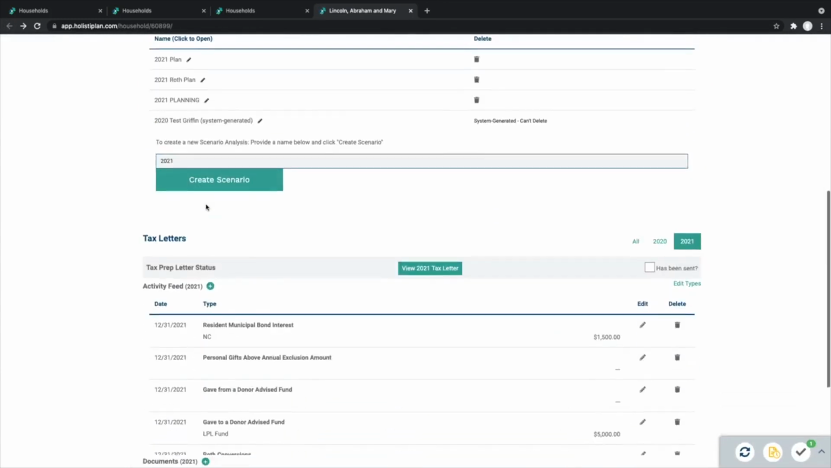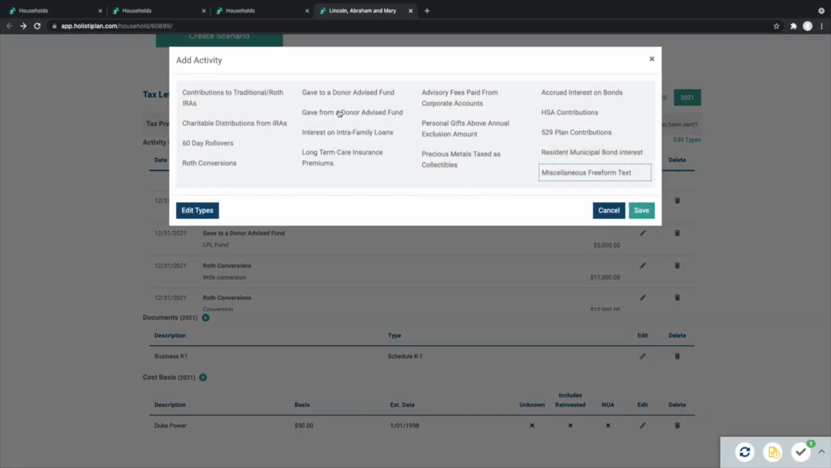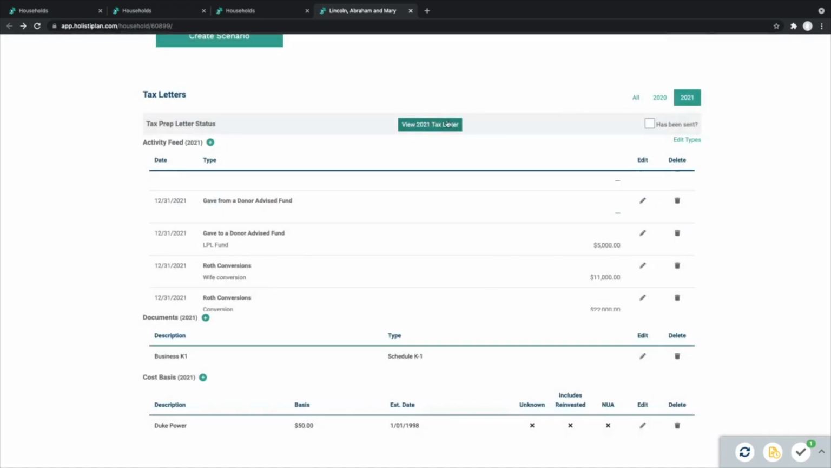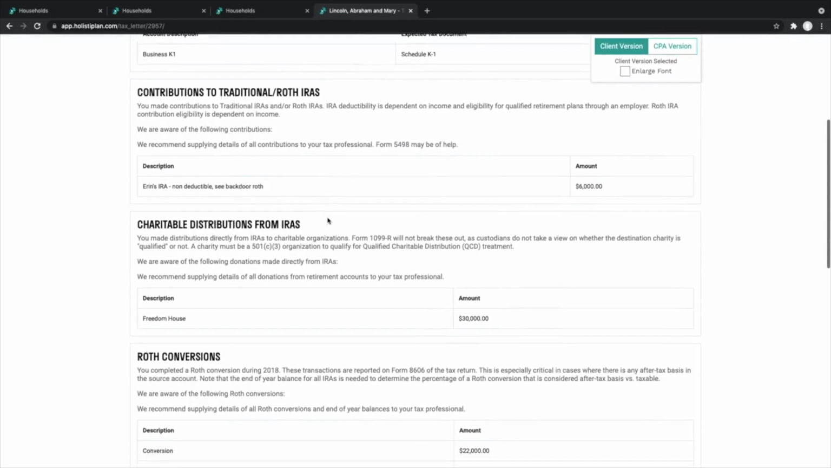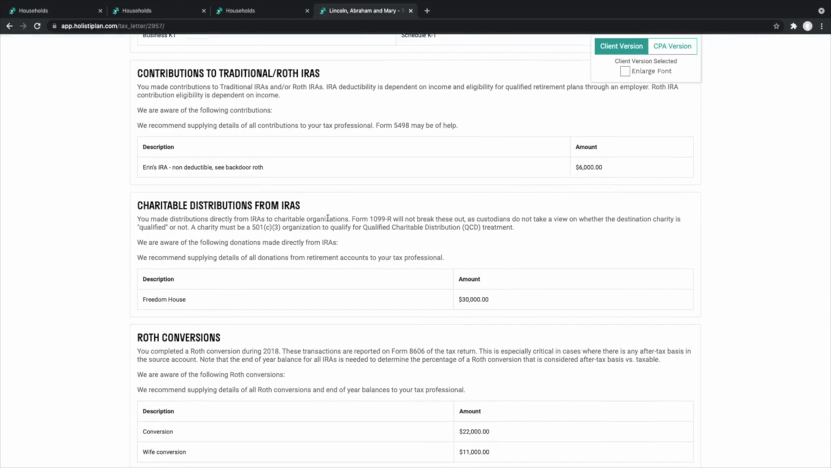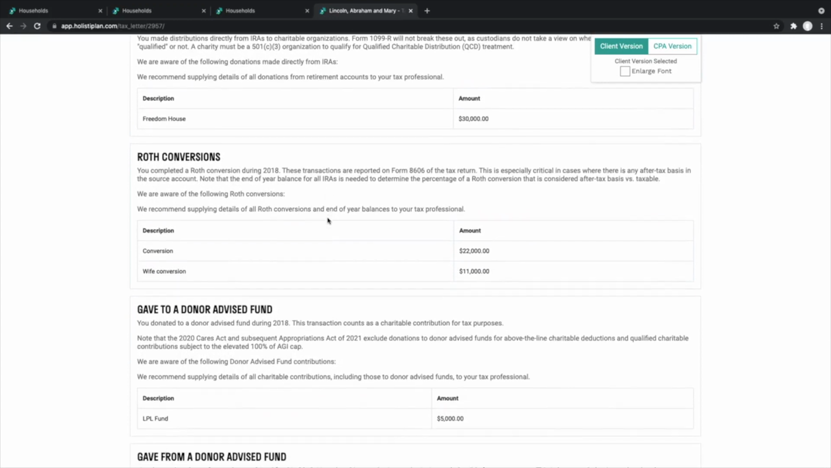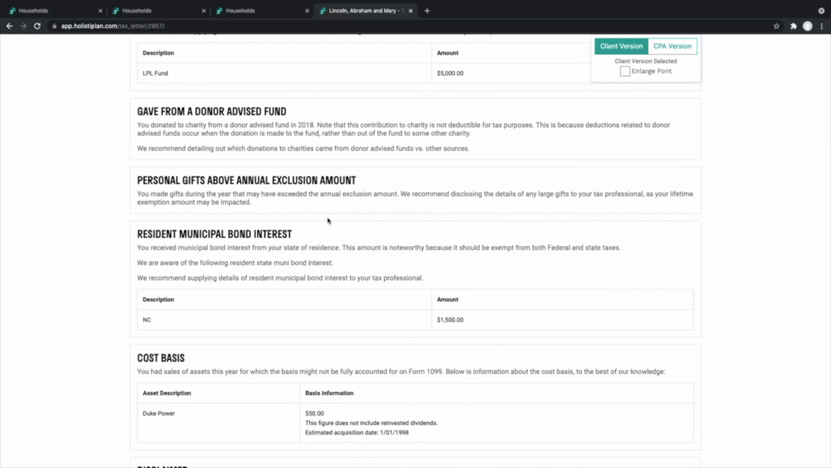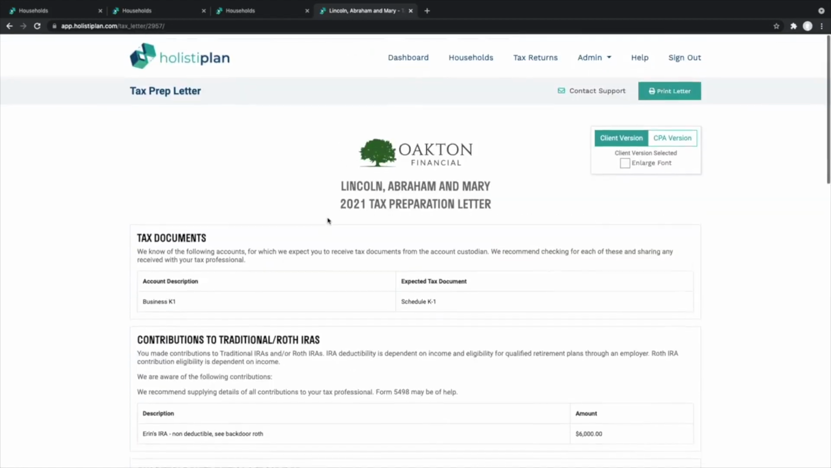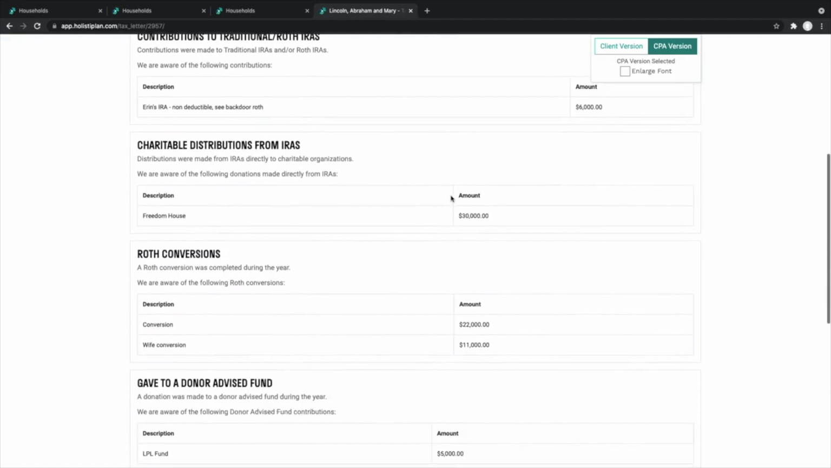The other aspect is the tax prep letter. This allows you to quickly add specific actions that the client took throughout the year that were tax implicative, and then produce a tax prep letter that shows them exactly what forms and documents they need to take with them to their CPA, accounting, or prep meeting for their own tax return. One of the ways that we've seen this help tons of advisors is by creating better relationships with CPAs as they're providing more educated clients and providing all the information up front. There's also a CPA-facing version here in case they want to see a little bit less information.